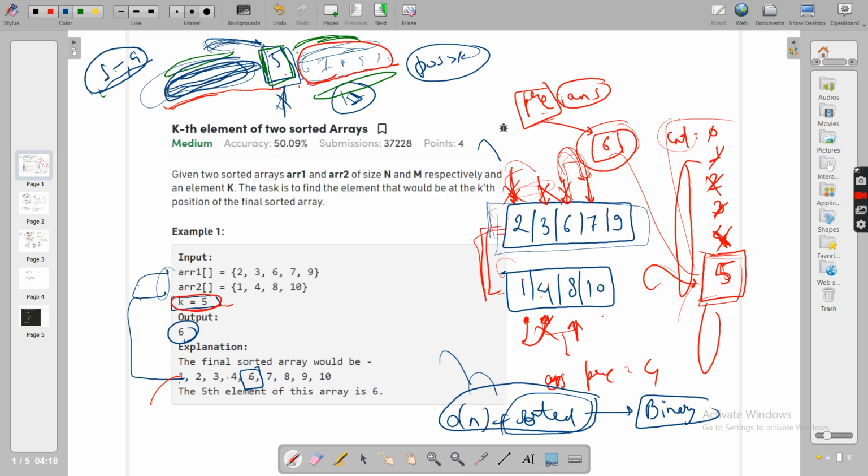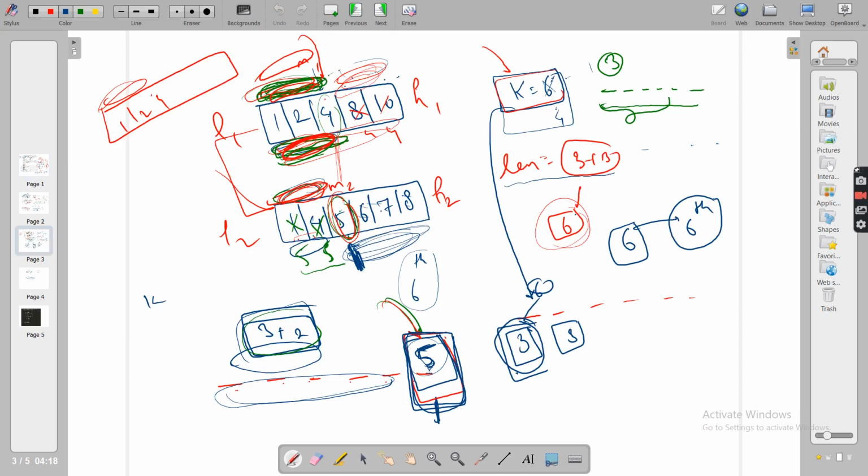Sorry, once you got your smaller elements, what you can do is decrease this count by 3. Why? Because you got your 3 smaller elements. For this 6, you need to get 5 smaller elements before this x position, before the 6th position.